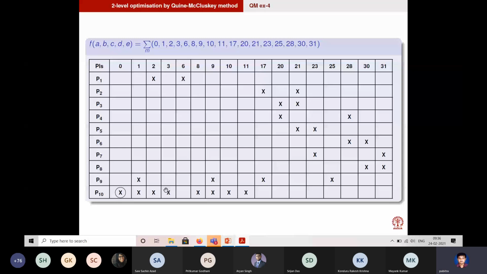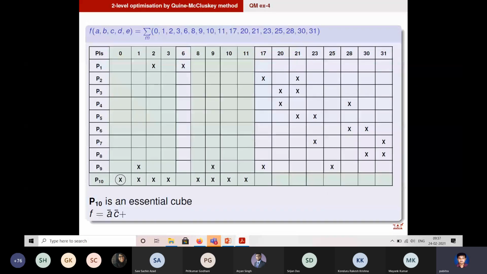Okay, so let me repeat the process. There are 3 reductions I talked about. One is you have to keep the essential prime implicants, and if you keep the essential prime implicants, other columns covered by them can be dropped. If you have dominating rows, you keep the dominating row and drop the dominated rows. If you have dominating columns, keep the dominated columns and drop the dominating columns. So these reductions I can do.